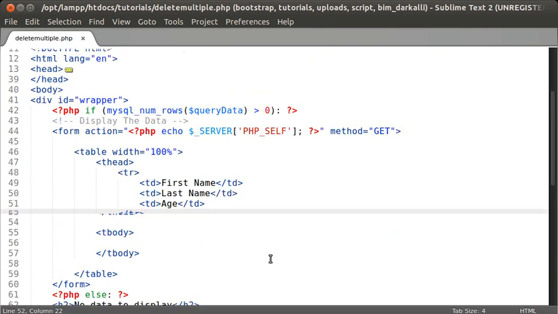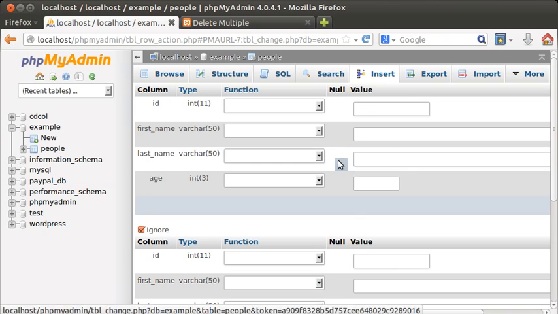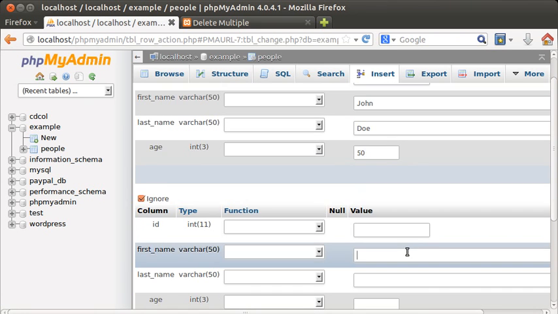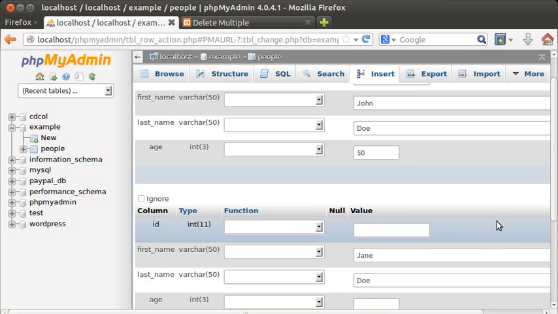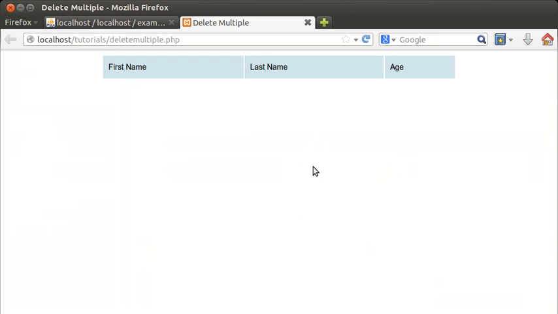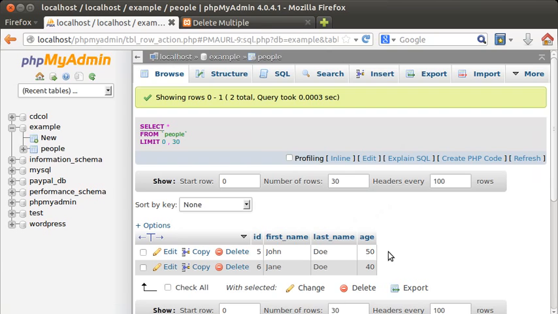Now I'm gonna insert rows here, structure, or rather insert. I'm gonna reinsert those dummy data, 50 gene to 40. Okay, reload. We don't have anything, but we already see that the header of the table appeared, meaning that now the code is understanding that there are rows here inside the database.